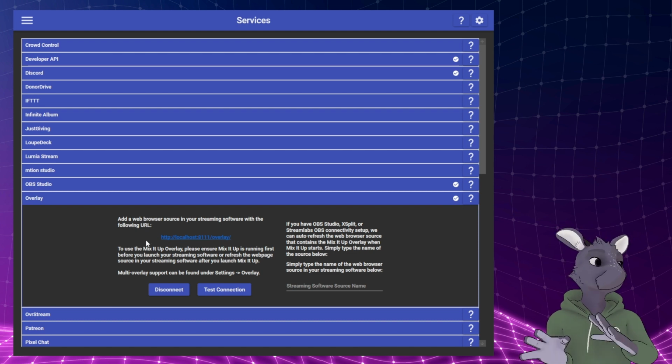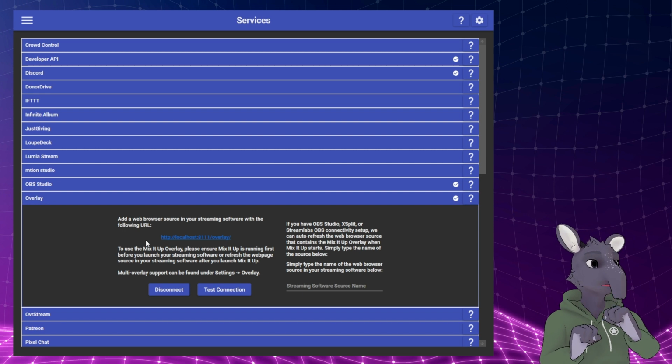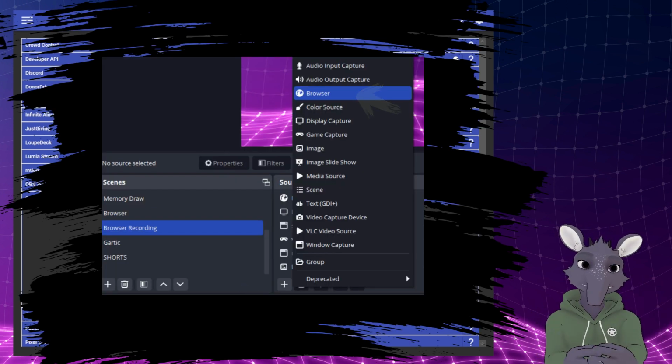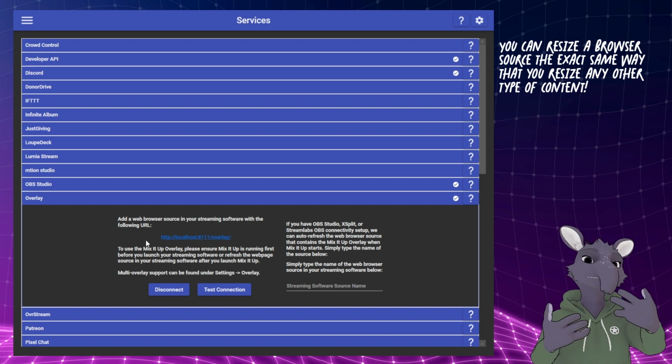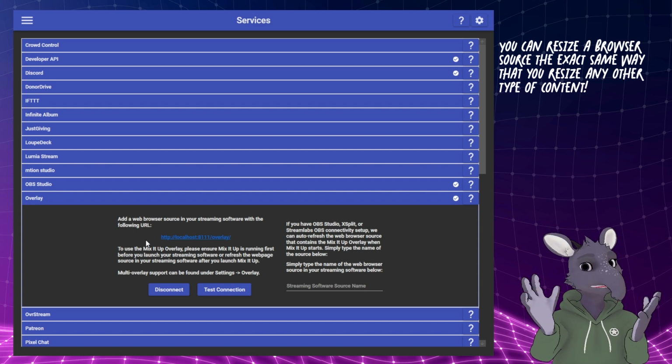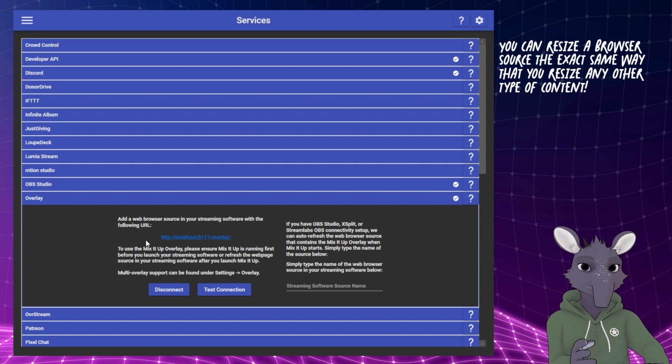Once we have that, we're going to go into OBS. We're going to open a new source. We're going to select browser and we're just going to paste that in. Then we can resize it. I'm going to make it the exact size of my typical OBS screen so then we can play around where things are going to be placed.